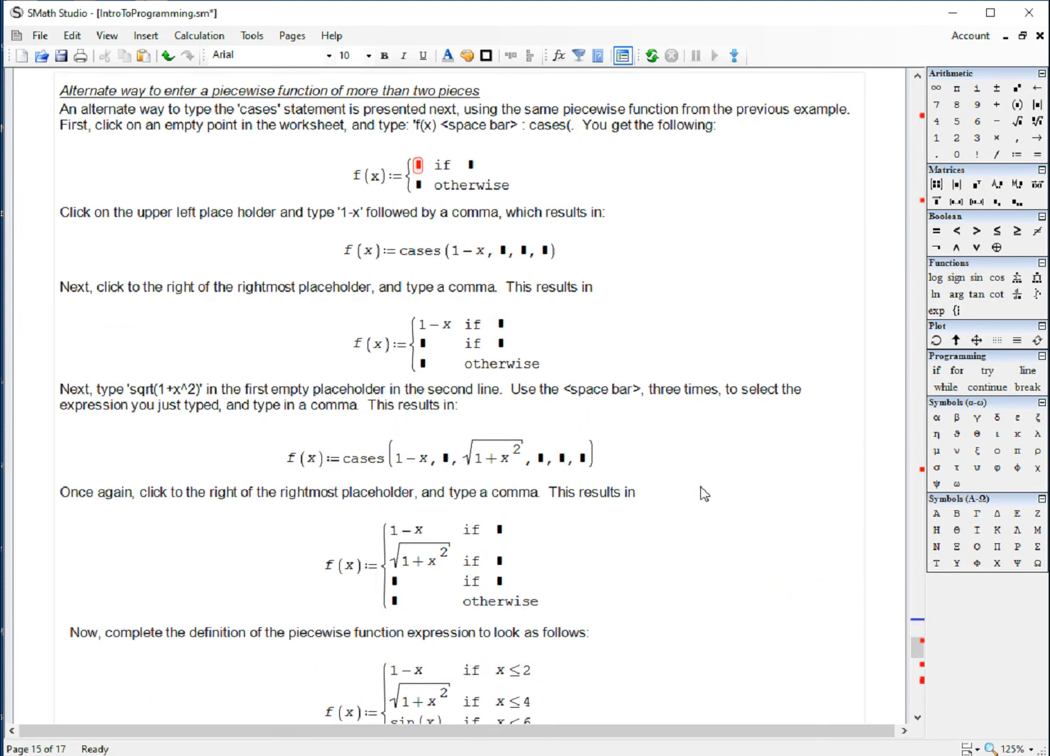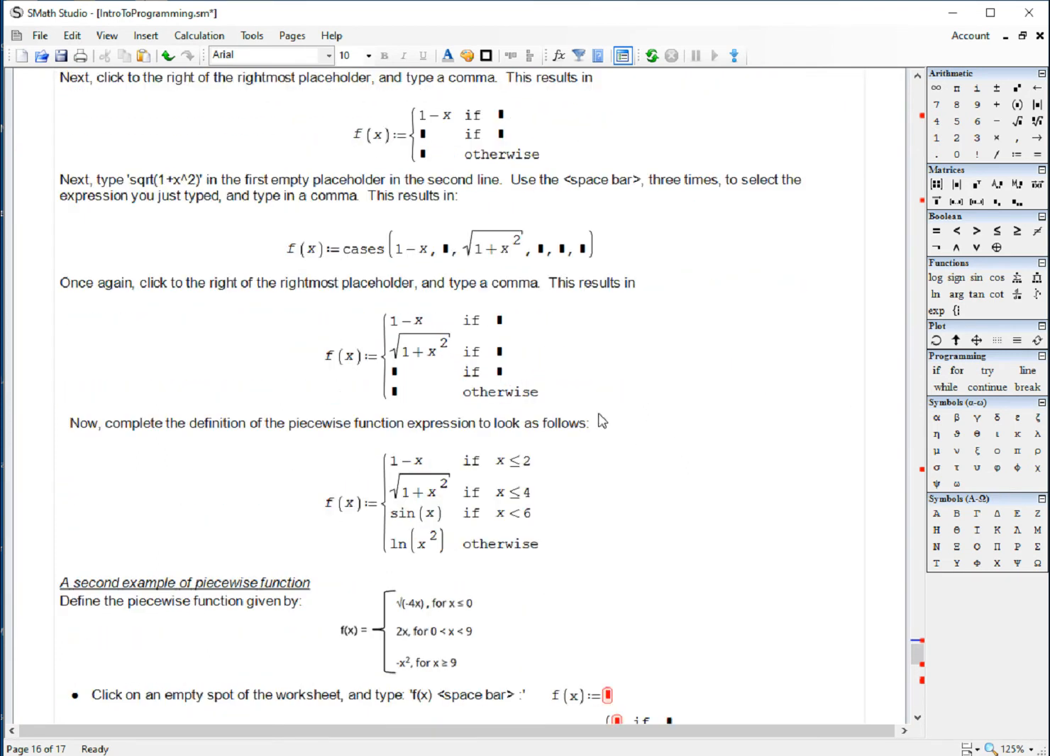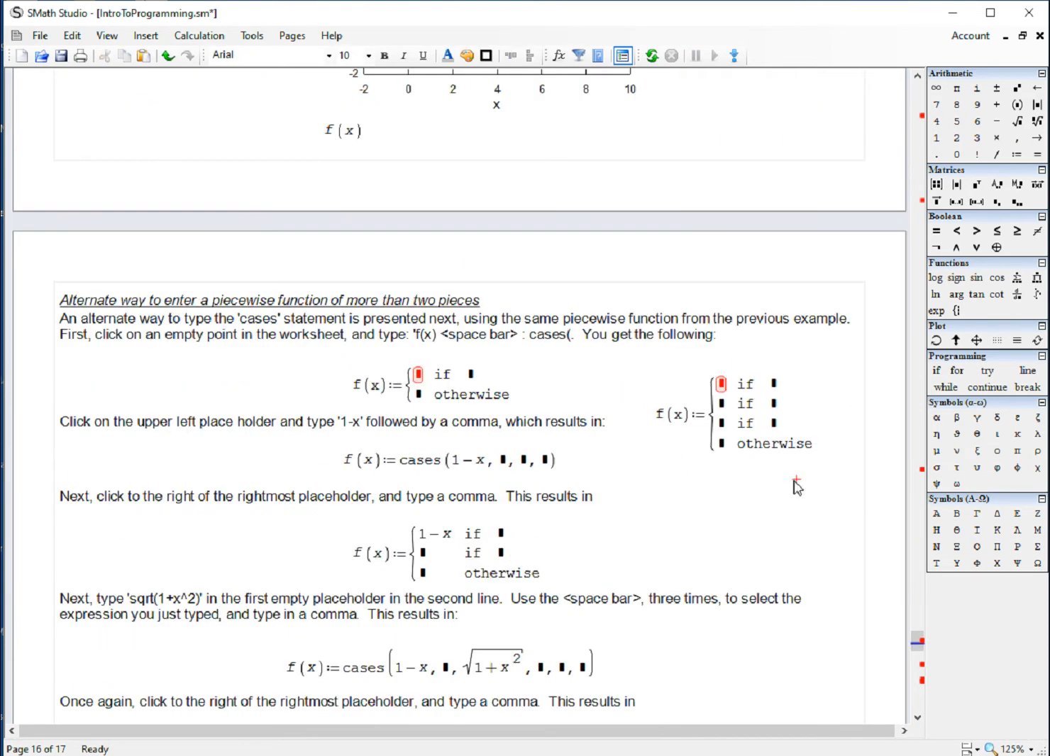Another way to do it is simply type, for example, f of x, spacebar, colon, and say cases, parentheses. Okay, so that gives me one option there. And you could start typing the case as I indicated here, or simply put a comma. You put a comma and another comma, you get another line. You put a comma and another comma, and you get a third line. And so you can create as complex an entry as you want by simply adding commas to the cases statement.